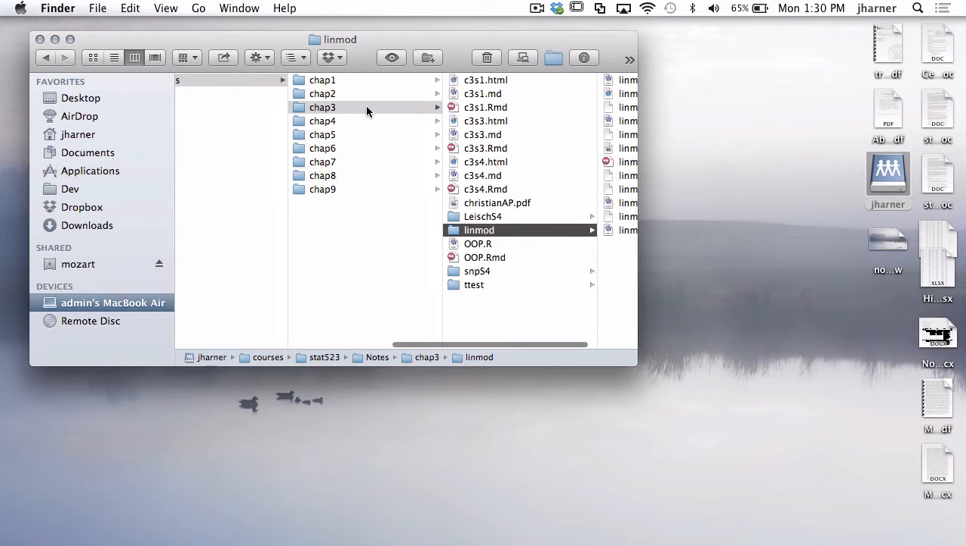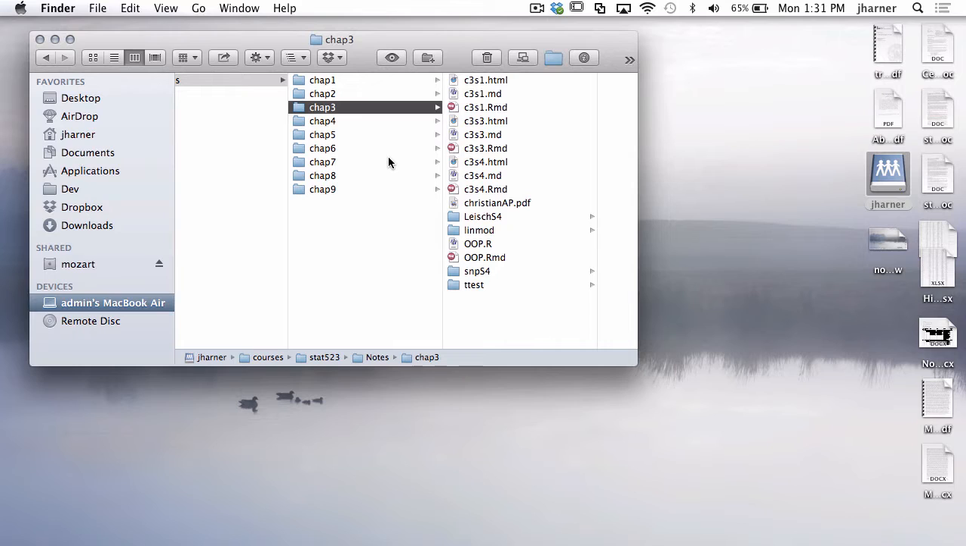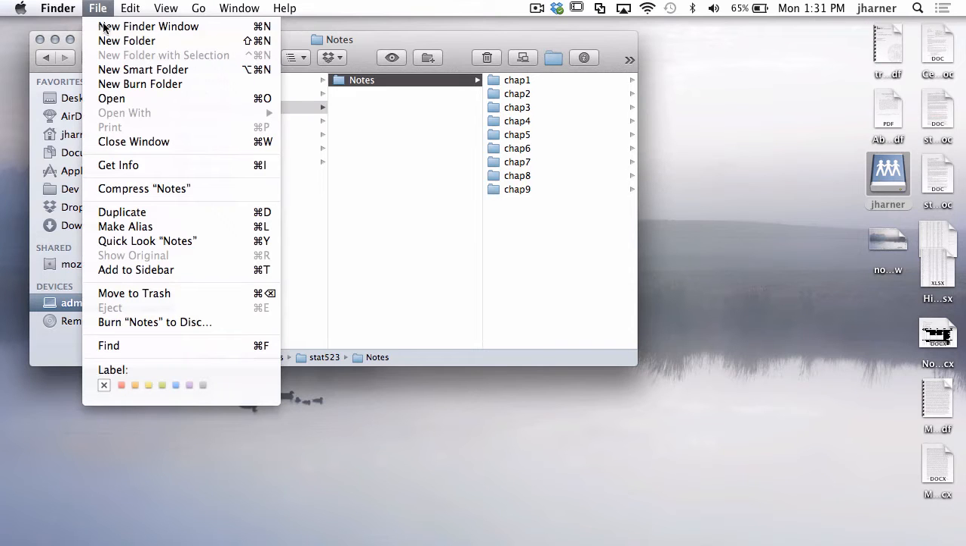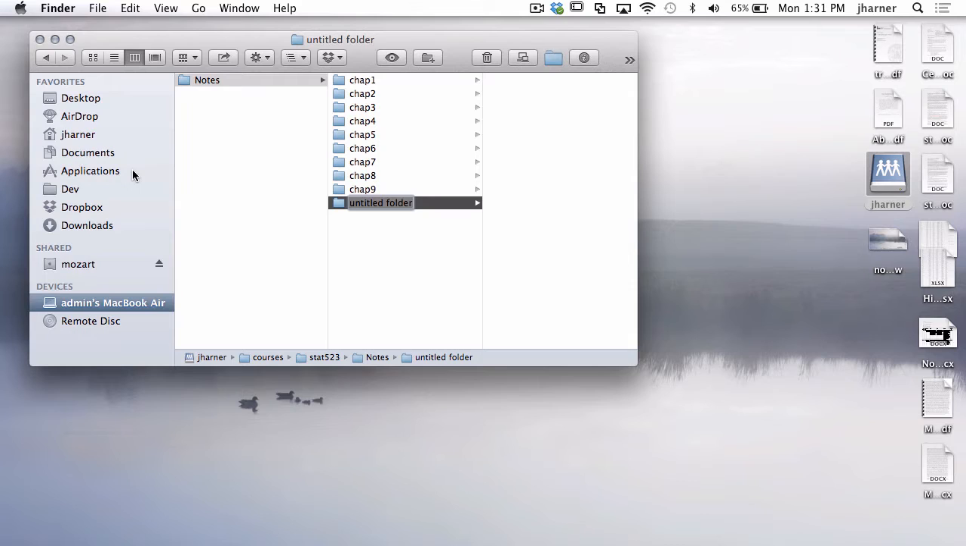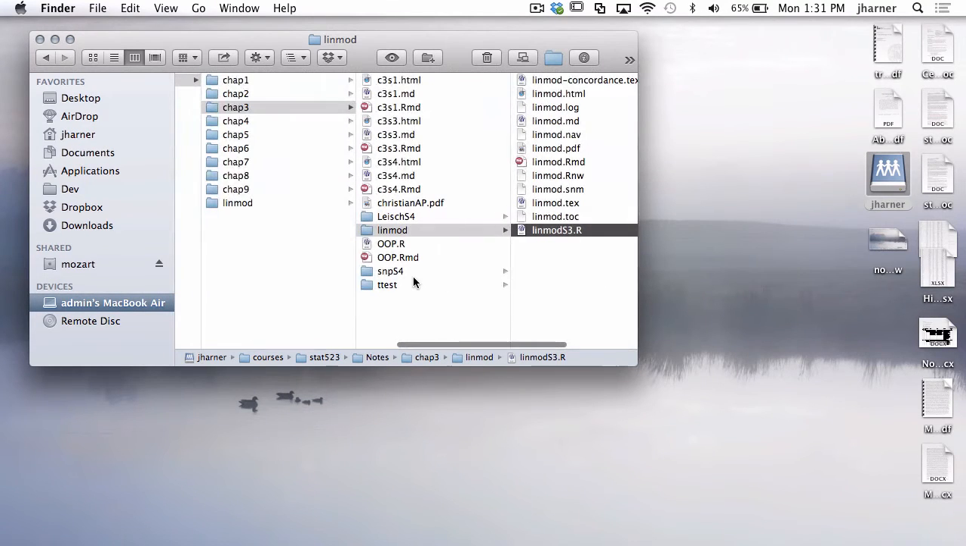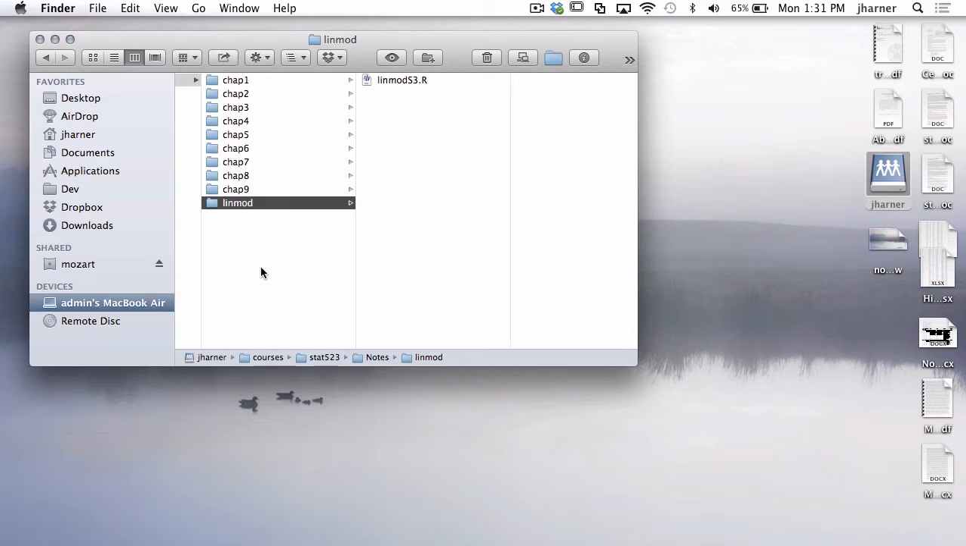I'm not finding where I thought it was. So I think in order to have a clean slate, I'm going to create it outside of any chapter. So I'm going to create a new folder. Let's see. Spelling right. And then what I'm going to do is I'm going to pull this file into that. Okay.